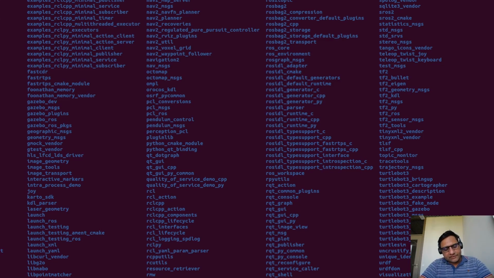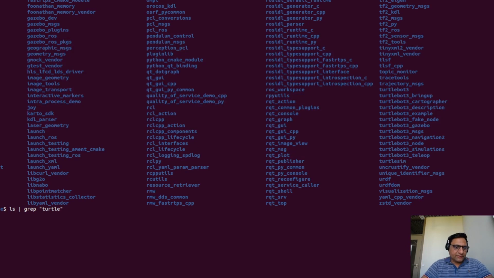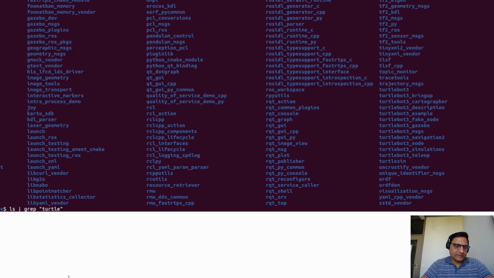For example, I can ls and then find with the help of a pipe and grep turtle, and it's going to give me all the turtle-related packages. These are all the packages living inside it. So we are good to go. We have done the first step. Now the second step would be installing PX4 and then configuring PX4 for communication purposes.